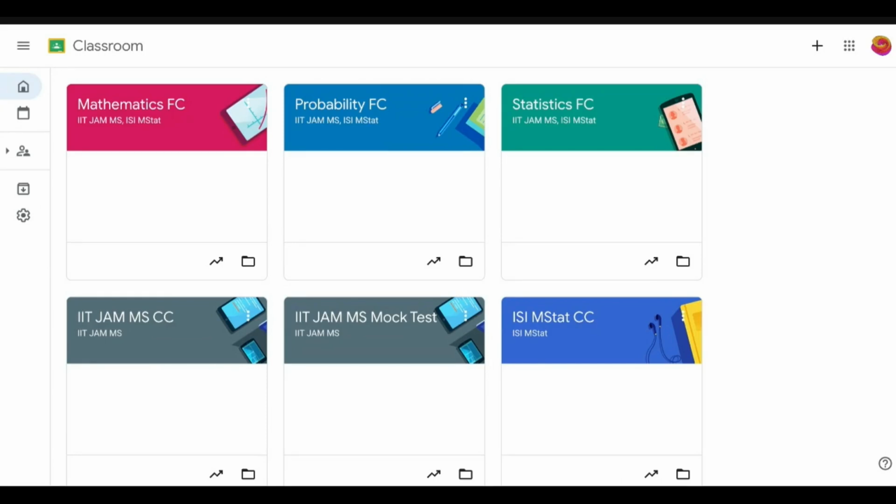As you know, our platinum course is starting, as well as our mathematics course, because the syllabus and the whole structure is, first we'll do mathematics, then probability, then statistics, and then there'll be a crash course side by side. There'll be mock tests, there'll be an ISI crash course and ISI mock test. So this is the full IIT ISI course.